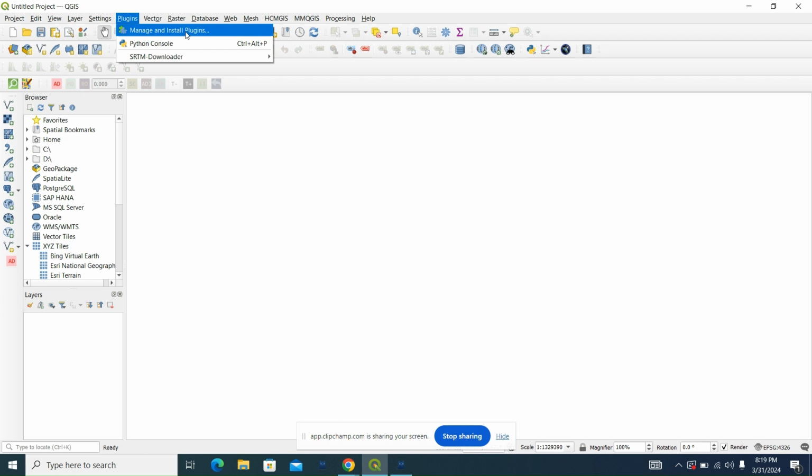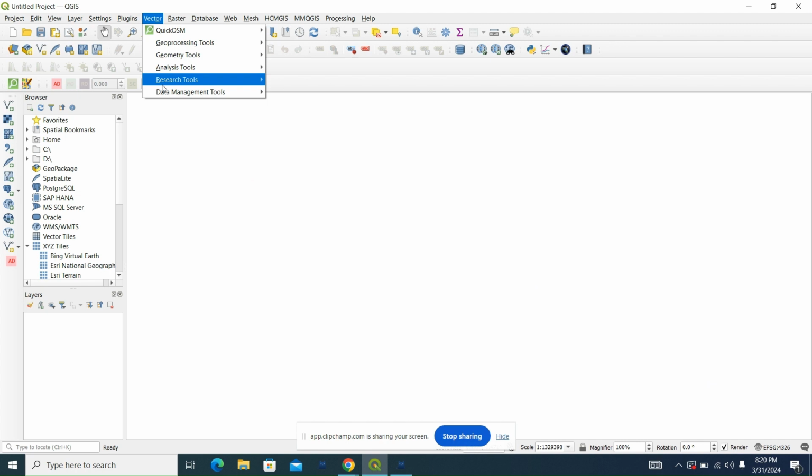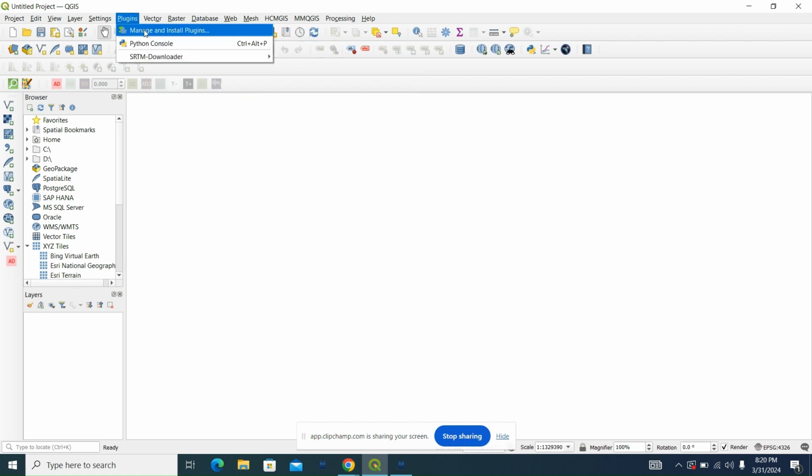So what are plugins? When you work in any environment, in a Python environment or any other language environment, you need some type of libraries and work inside that. So in order to work in QGIS, you also need some type of libraries. So how do you install libraries in QGIS? You can install those libraries through plugins. So in order to install any library in QGIS, go to plugins and then click on manage and install plugins.